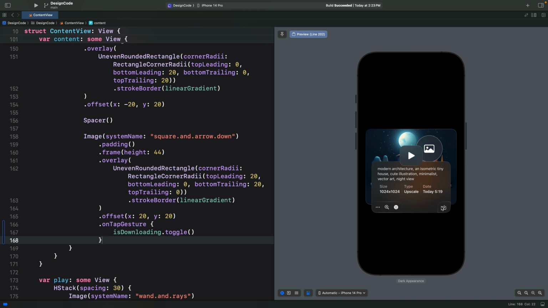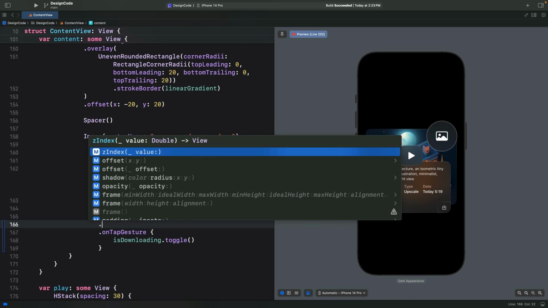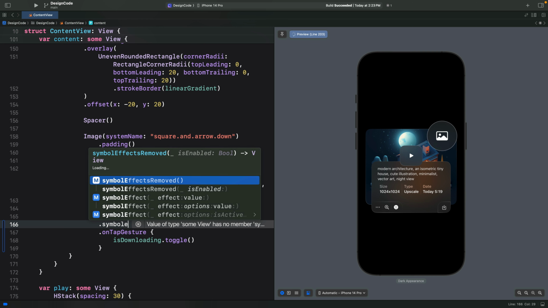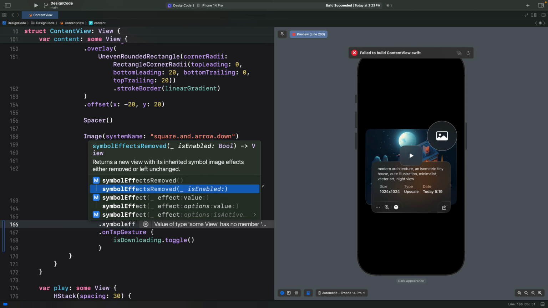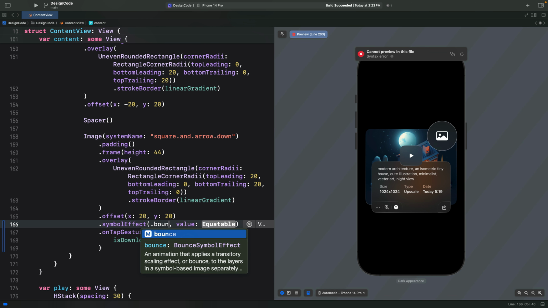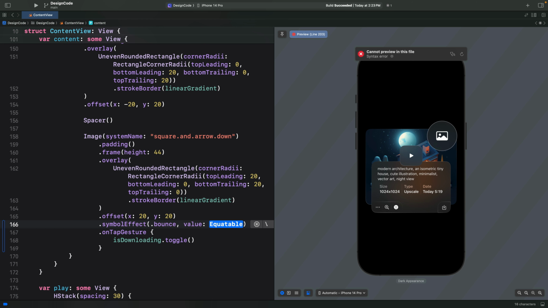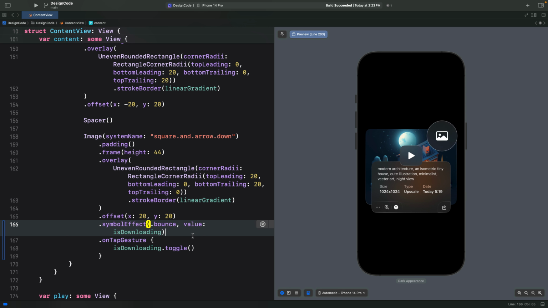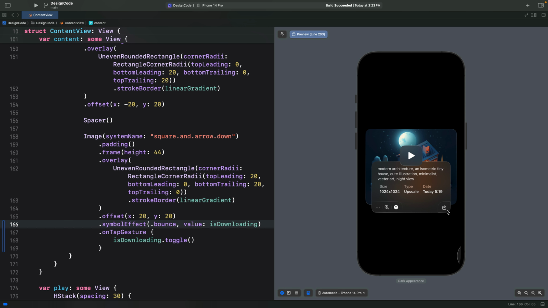Now the thing is, I also want to be able to animate this using symbol effect, which I found to be really awesome and easy. So I can just add symbol effect before the gesture, and I'm going to set it to bounce and set the value to isDownloading. Now what's going to happen is that when I tap on the icon, it's going to bounce every single time, which is really cool. At the same time, we're going to trigger this animation.